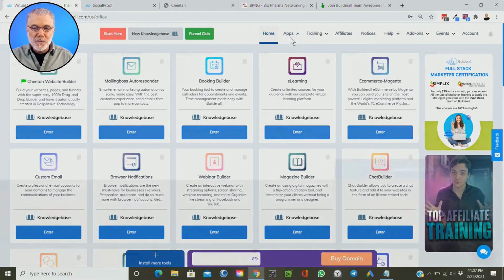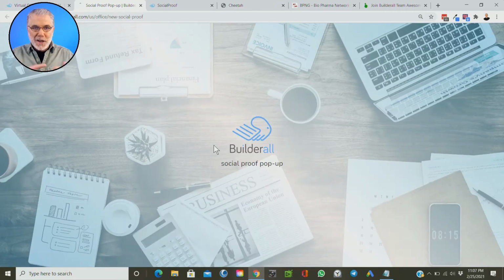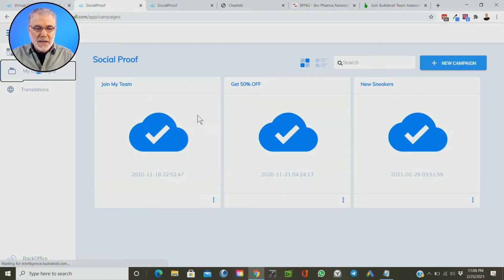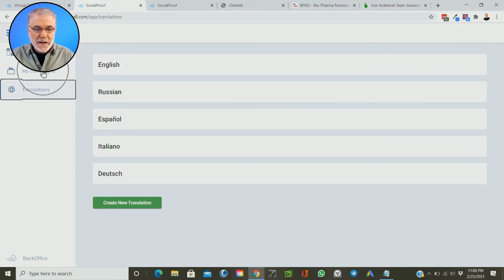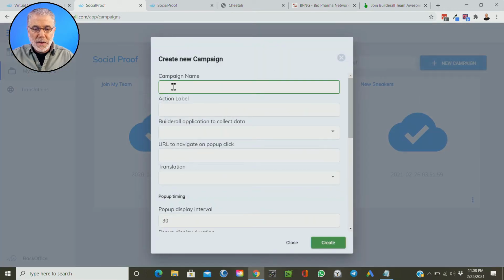Inside my Builderall back office, I'm gonna go to Apps, and I'm gonna go over to Email and Engagement, and we're looking for engagement, of course, social proof pop-up. So we'll take this and we're gonna go non-traditional on this. So it's pretty basic layout here, guys. You have your dashboard, which is right here, your campaigns and translations. But right now we're going to go to campaigns and we're going to create a completely new campaign from scratch. So we'll call our new campaign.